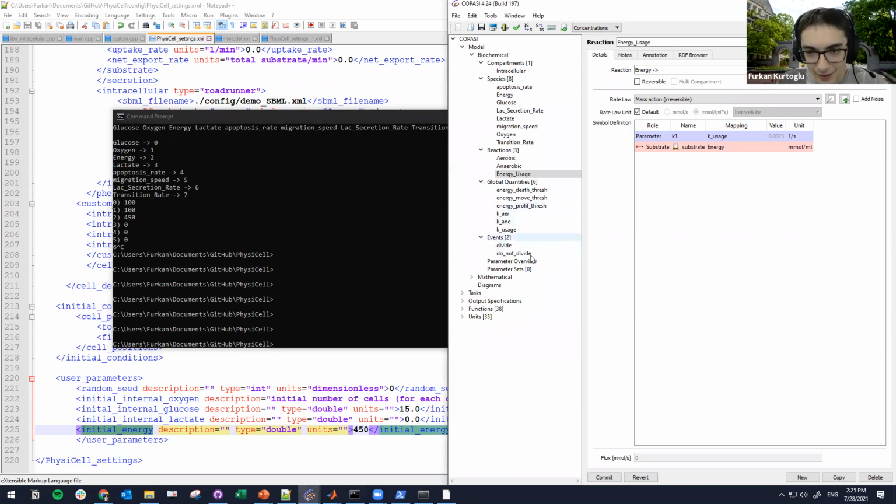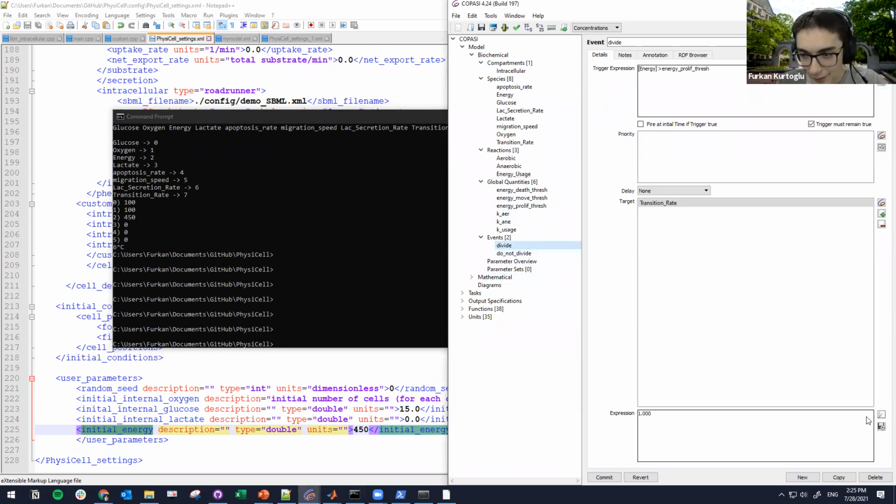Okay, so let's make this value a normal value. I believe this was the value. Let me check it again. 3 zeros. Yes. Okay, this is the one.